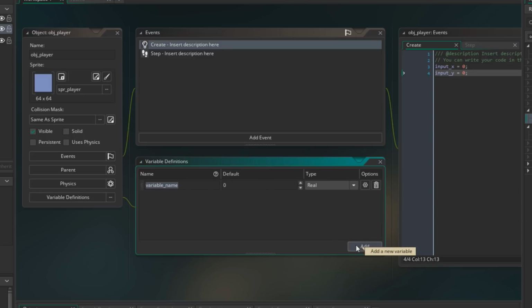So for example, let's make one here. We'll call it accel. We'll have it be a real number. Real number is float. And we'll say 0.5. Now we'll add another one, and we're going to say decay. We're going to make that 0.9, no, 0.8. The decay value is going to be the value by which we're going to bleed off movement speed. So we have acceleration and decay.